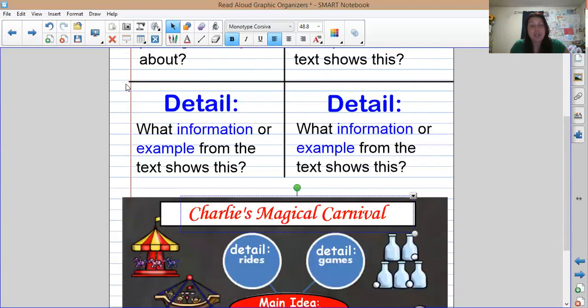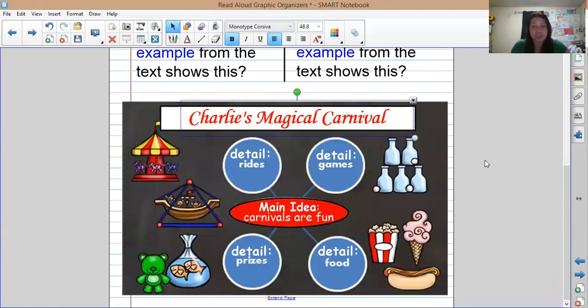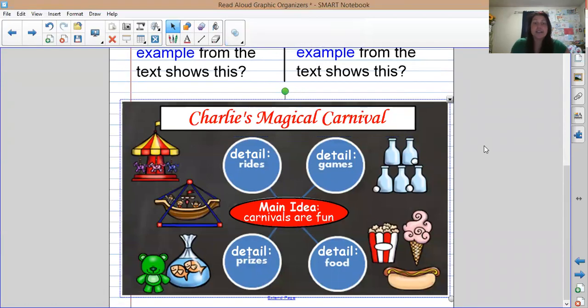So I'm going to use this example down here. I thought it was cute. It is a title of a real book. It's called Charlie's Magical Carnival. But let's look at how we would use a graphic organizer for main idea and details. In the middle over here, I have main idea. Carnivals are fun, right? In all of the other circles going around it, we have details about that.